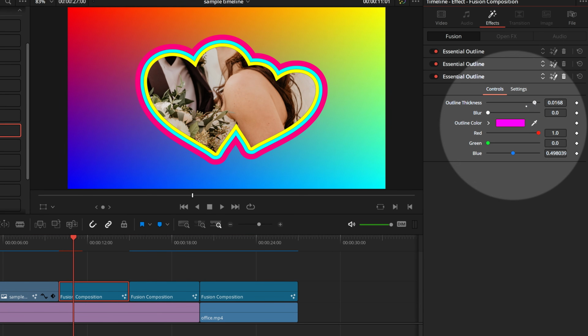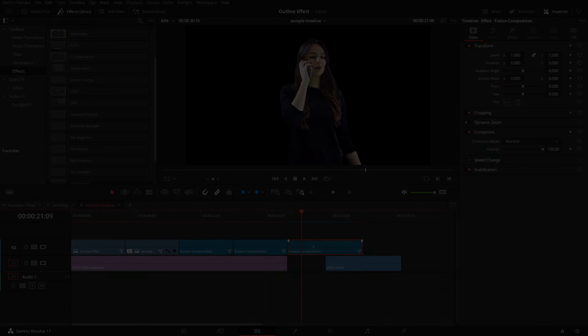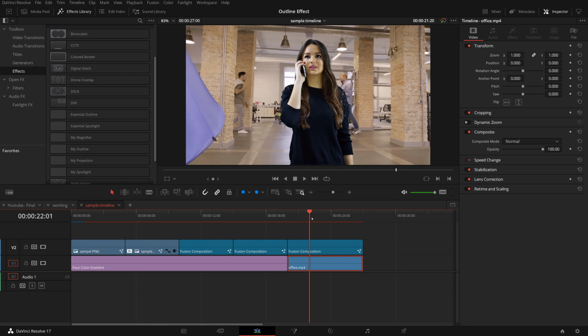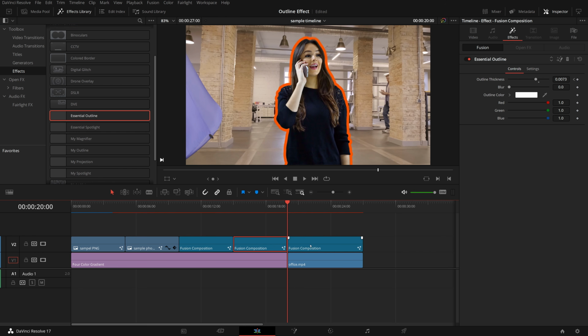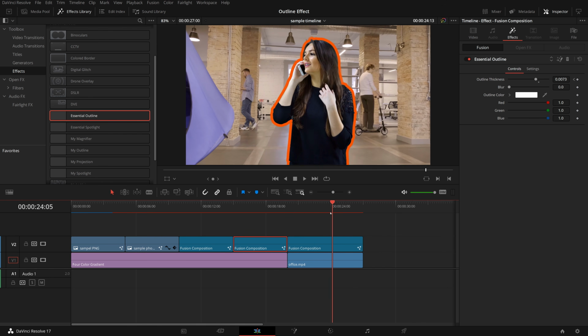Multiple outline effects can be added to the same clip, and it will produce multiple outlines surrounding the clip. The last sample is a green-screened clip. After applying the effect, the outline gets animated as the girl moves.